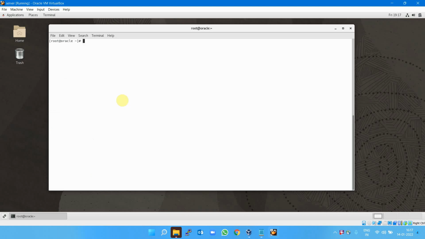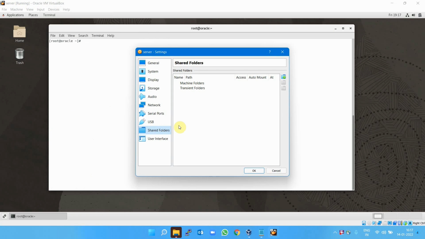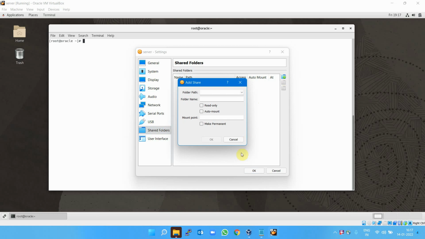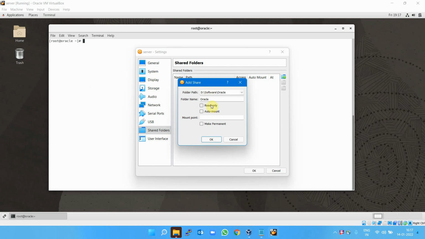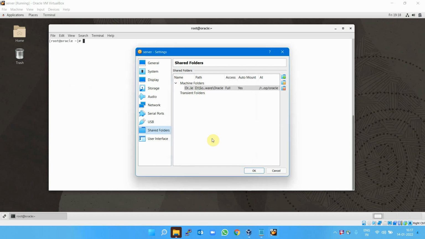The second step is to create a shared folder from where I can pull all my data. So let me add the shared folder. This is where you can add a shared folder, and you specify the path of the shared folder. Remember, you can access the shared folder only as root user. I want to mount it on Desktop/Oracle and make it permanent so that it is always available. So this is mounted.